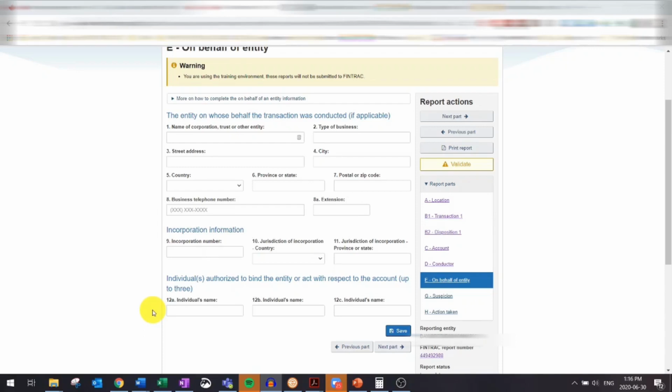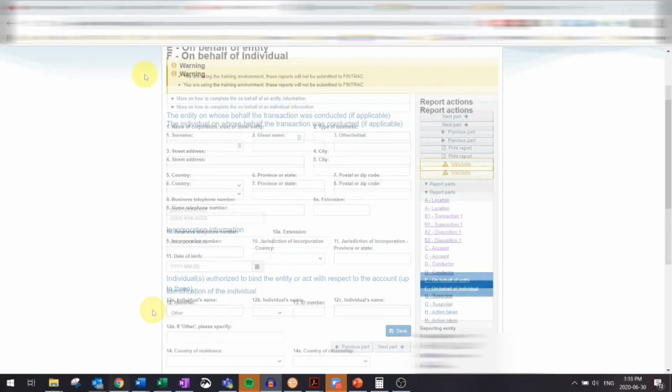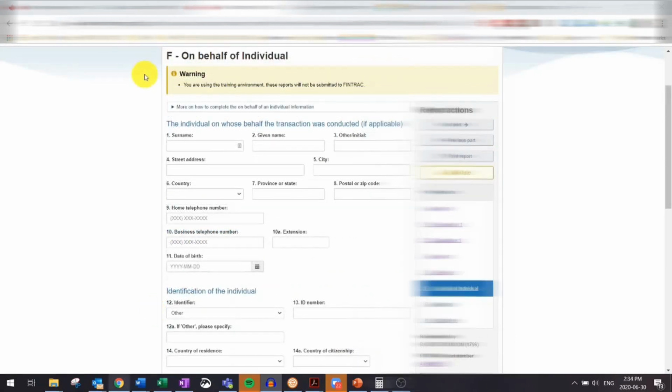Alright, let's move on to Part F. In the last section, we talked about how we need to complete Part E for each transaction that is dispositioned or attempted to be dispositioned on behalf of another entity. Similarly, we need to complete Part F for transactions that are dispositioned or attempted on behalf of another individual in order to provide FINTRAC with the details about that individual.